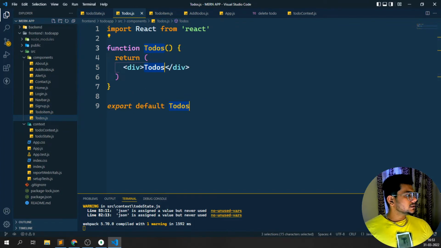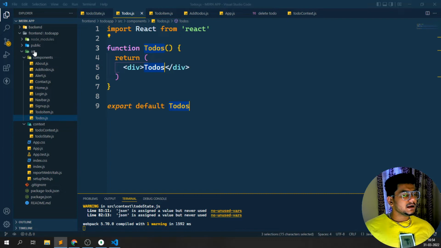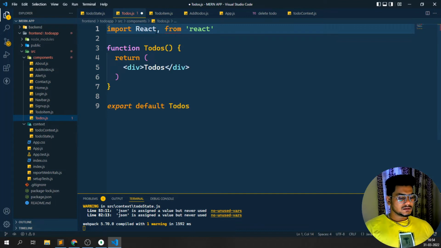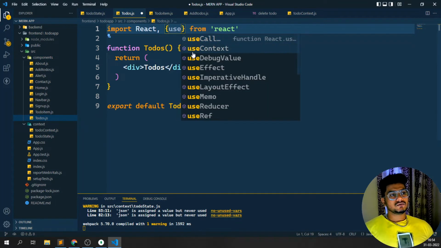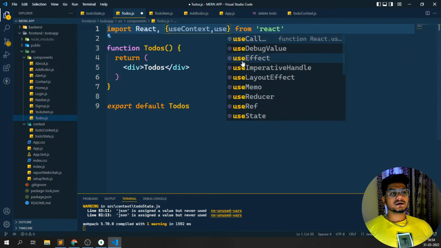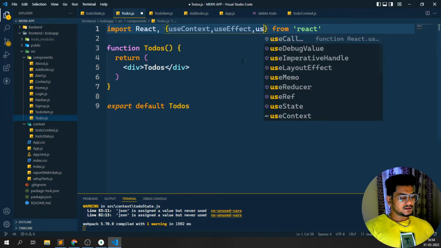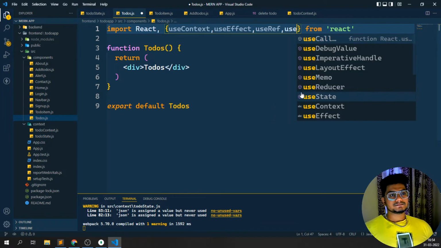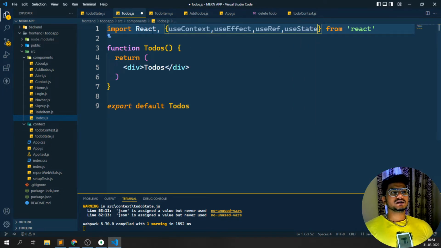In my to-dos I need to use all the stuff over here. Basically I need to use useContext and all those things. So from React I'll import useContext, then I need to use useEffect, then useRef, then useState. So useContext, useEffect, useRef as well as useState.